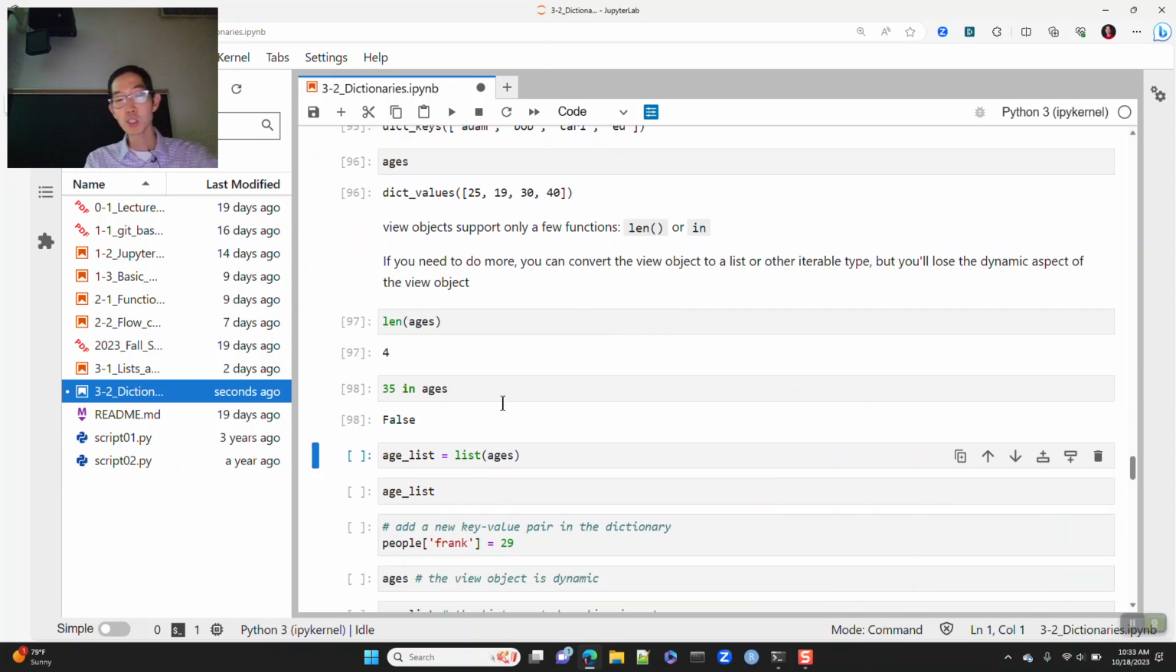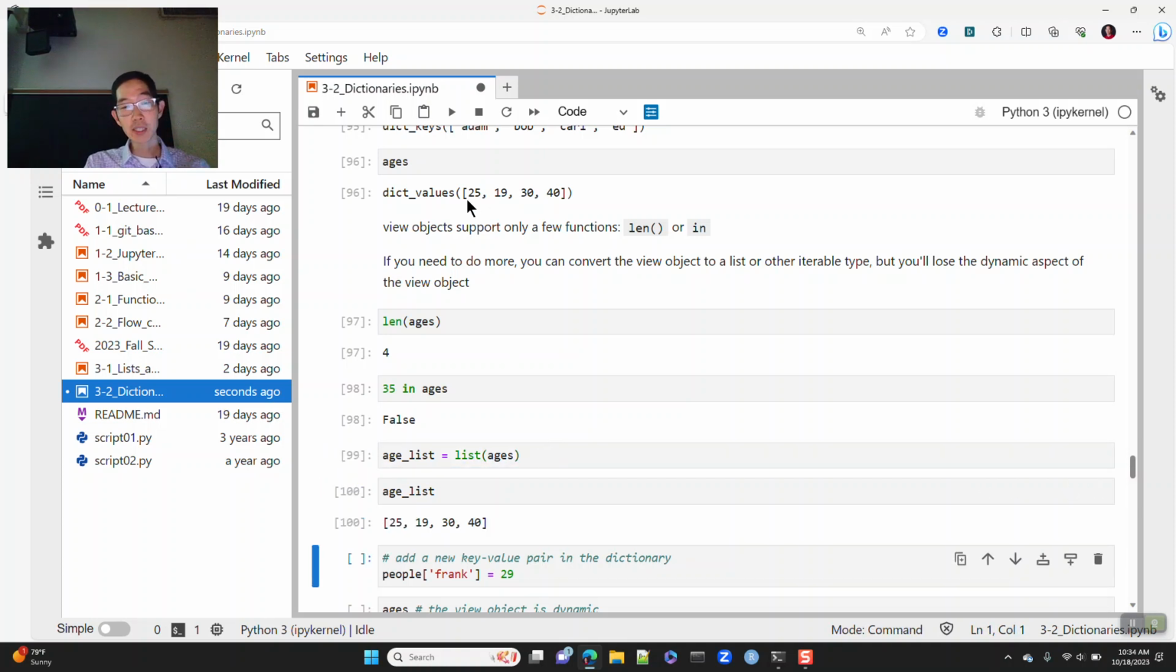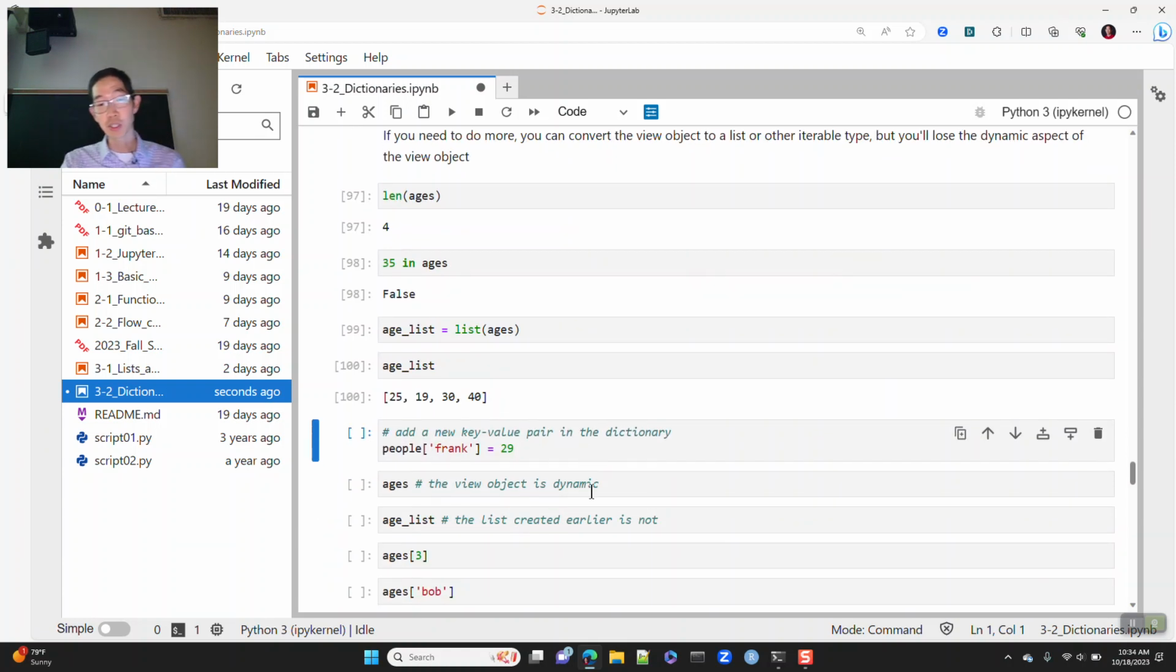So let me just show you a difference here, because again, this is a view object. It's showing us the contents of the dictionary values. So what I'm going to do is take ages and make a list out of it. Okay, so right now my view object ages is saying it's got the values 25, 19, 30, and 40. And then here I said make a list out of that, and so I have a list with 25, 19, 30, and 40. Not unusual here.